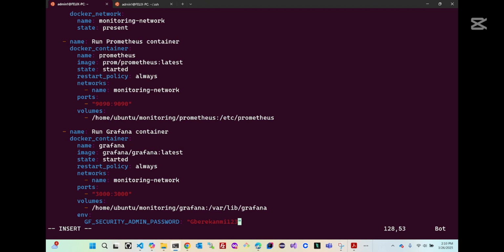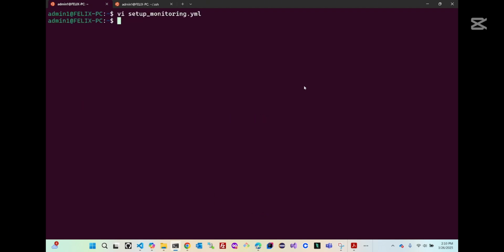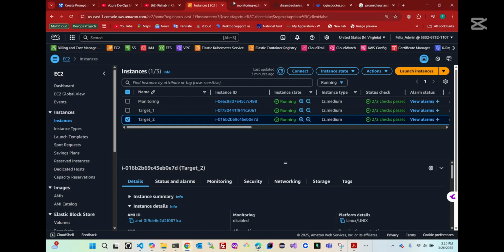So I put this password there. Click on me 1, 2, 3 exclamation. So that is the password. Okay. Now I'm going to escape and I'm going to save it, :w! I'll click enter. Now, before we run this, let me quickly explain to you what this playbook is doing.